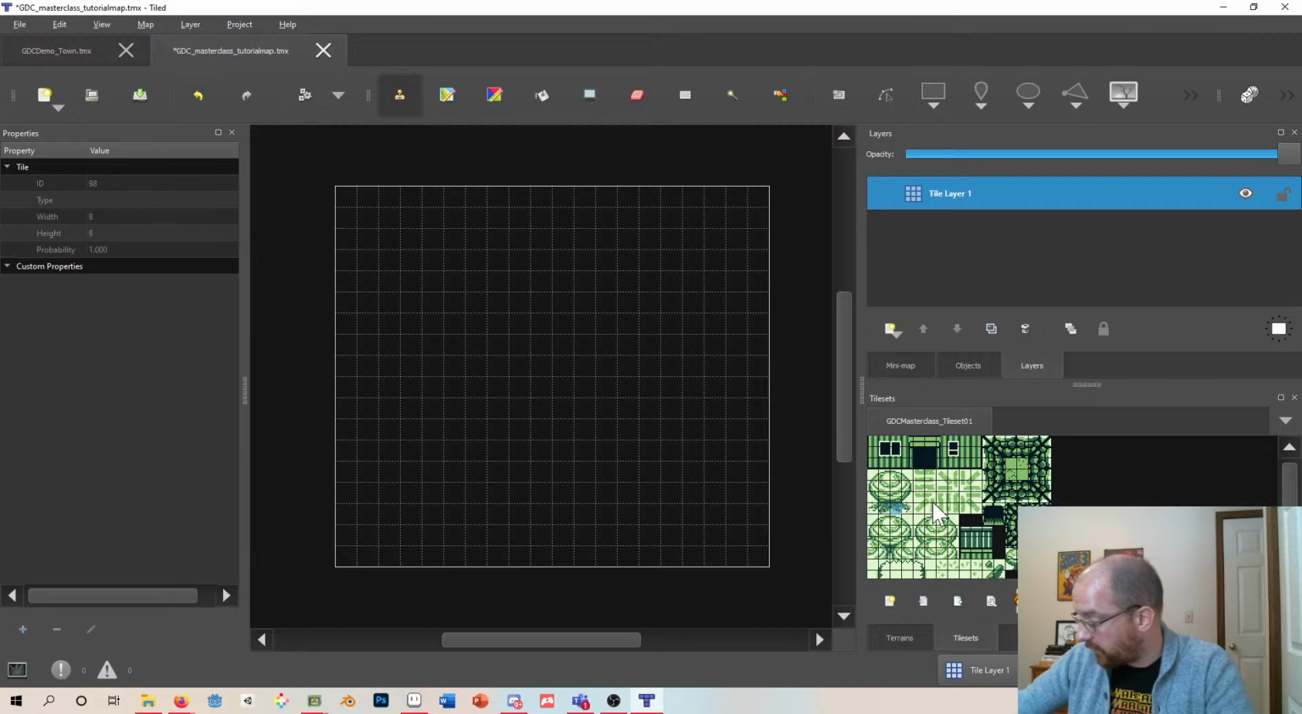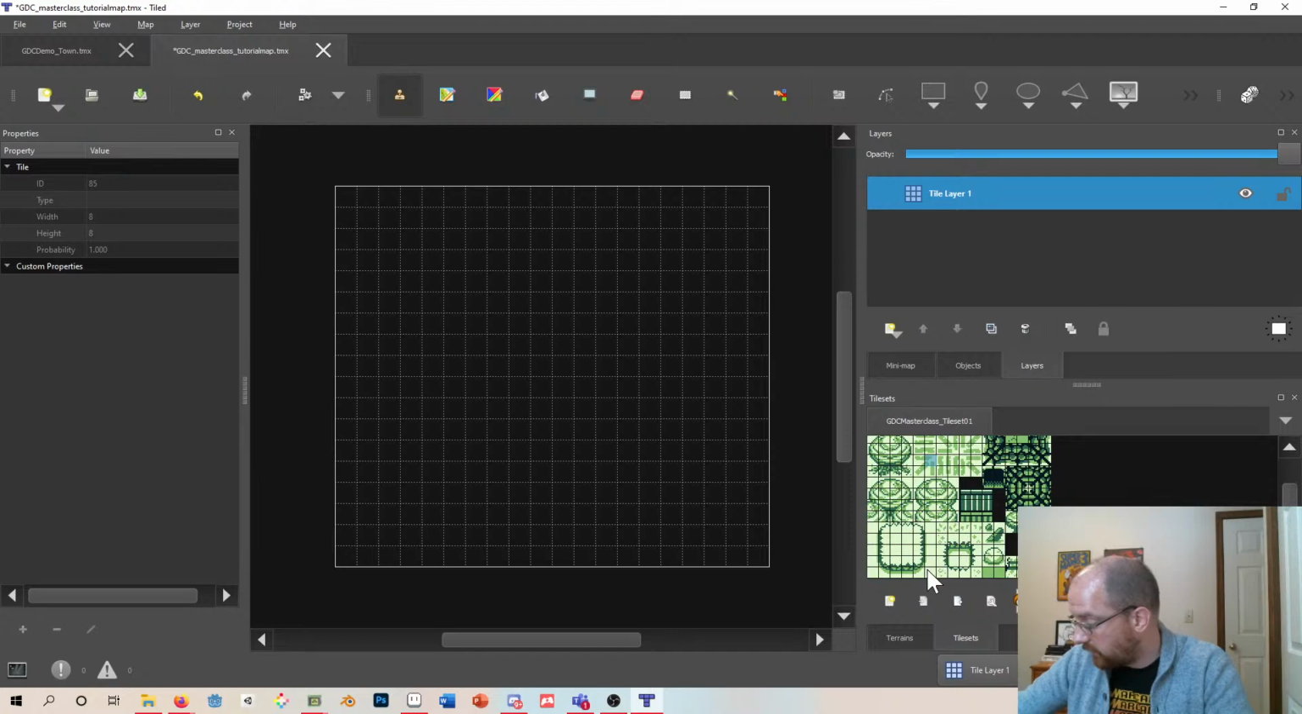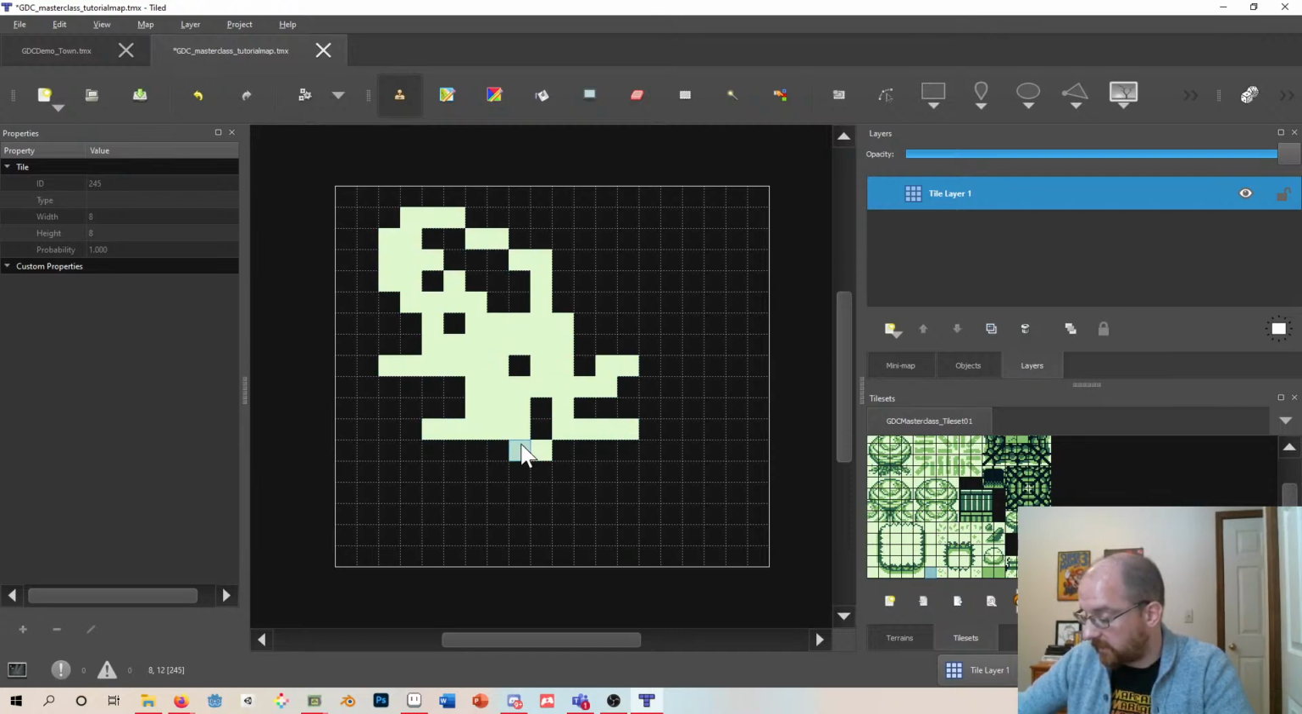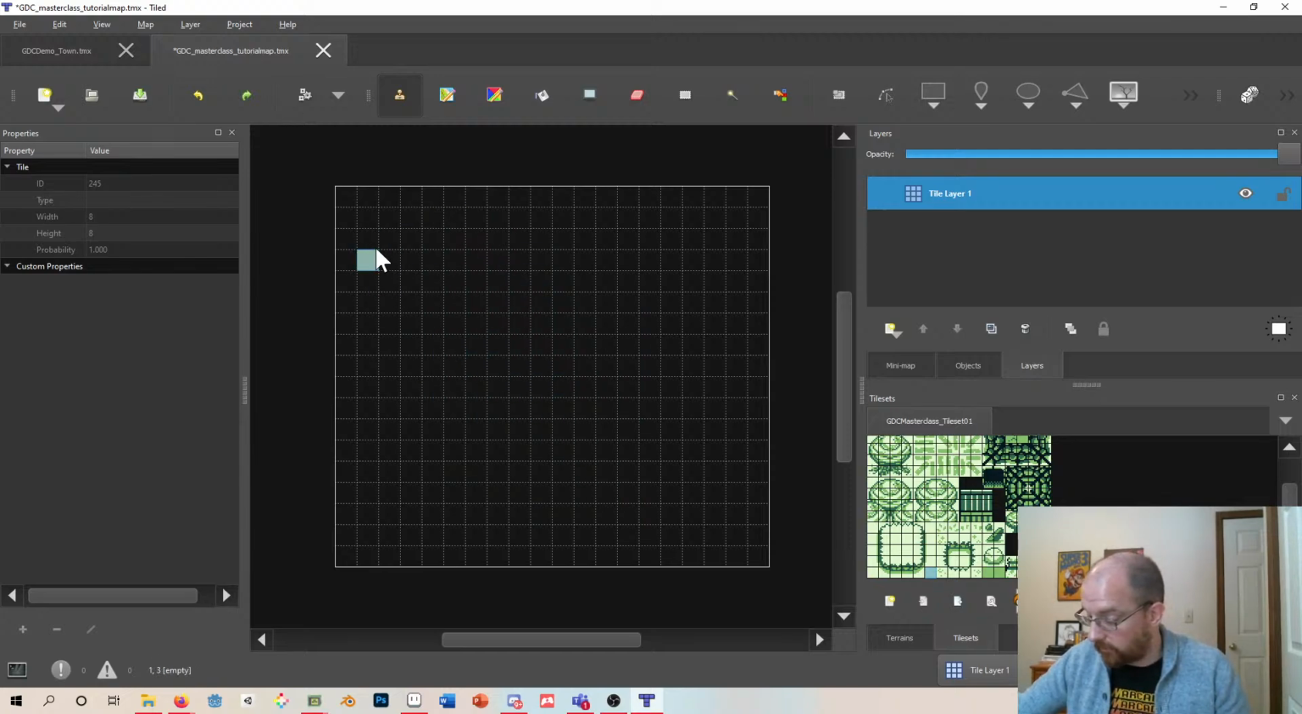And the way this works is that I just click a tile. So if I click this little tile down here, I can start painting and be like, level design. Oh, or I can't, because it's hard to make letters out of tiles.